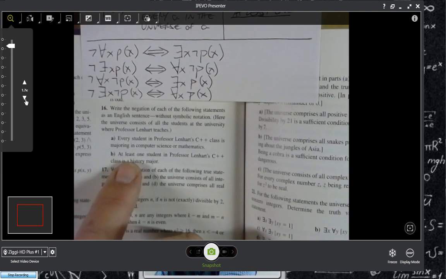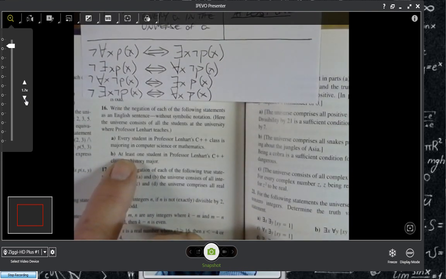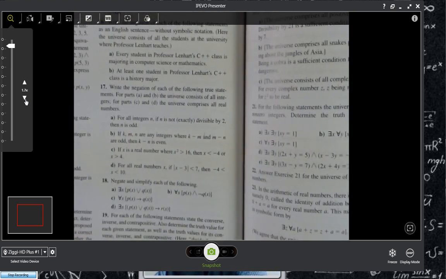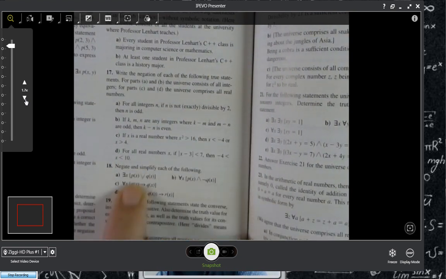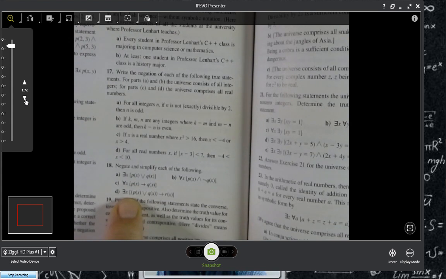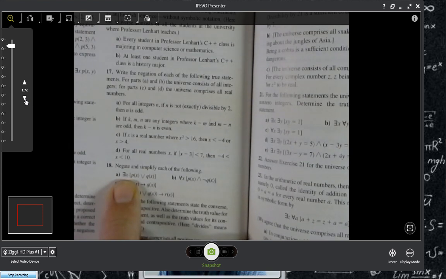It's just going the other way around. It starts out with an existential quantifier. So you can do that. Number 18. Number 18 is a little more straightforward. In 18, you are negating. This is exactly 16a. It's just here it's given to you in symbolic form.